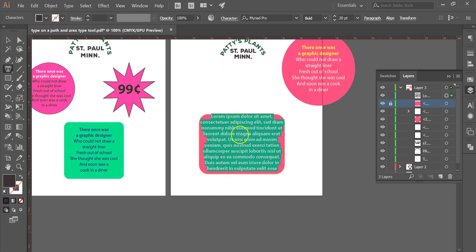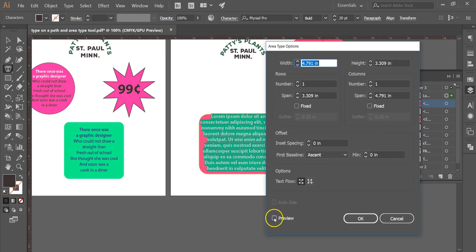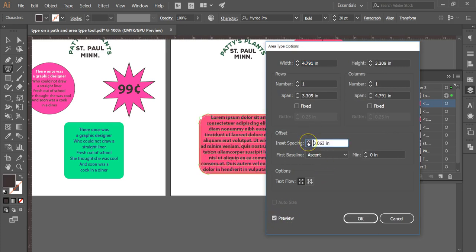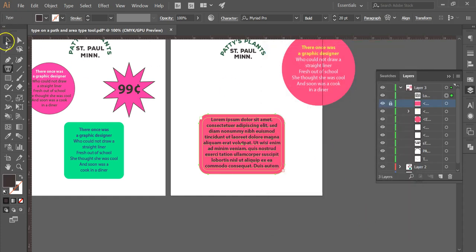So then you would do the same thing as we did with the other one. We're going with this circle. We're going to go up to type, area type, make sure preview's on, click on inset, and inset the type however much you want it to be. So now even if I shrink it, the type will stay inside, but we'd have to make it smaller because we made the shape smaller.